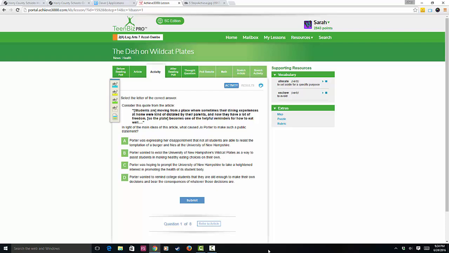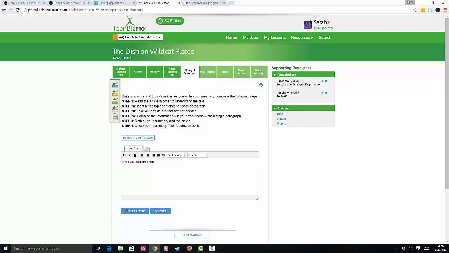But once every 2 weeks, you are going to be required to complete the thought question. The thought question will ask you to write a response, and that's where those highlighting tools come in handy. Whatever textual evidence you've highlighted in the article can simply be copied and pasted into your response for reference. Don't forget to cite that information.